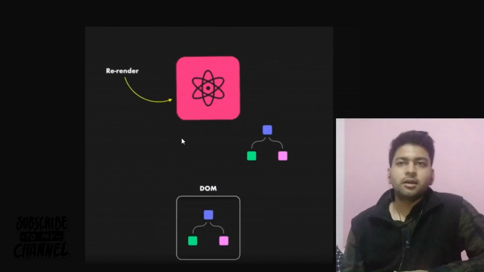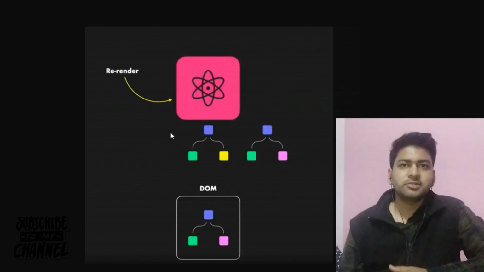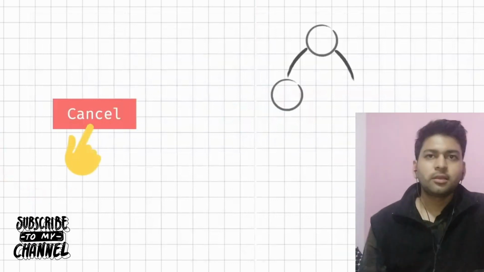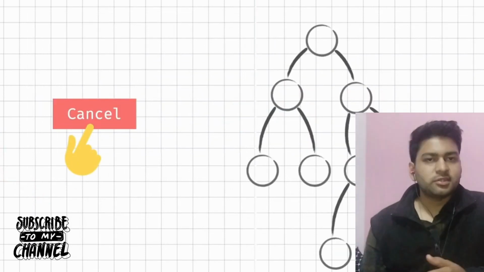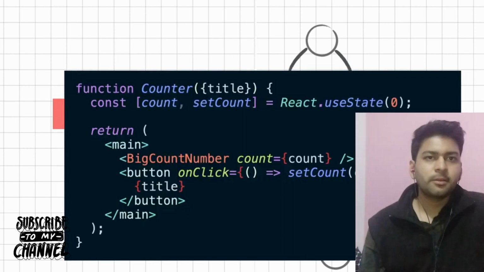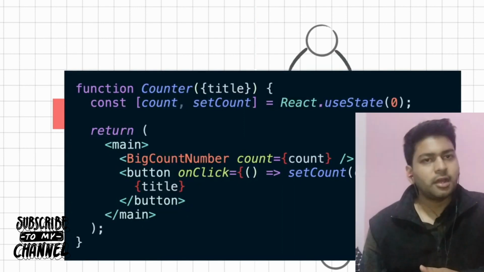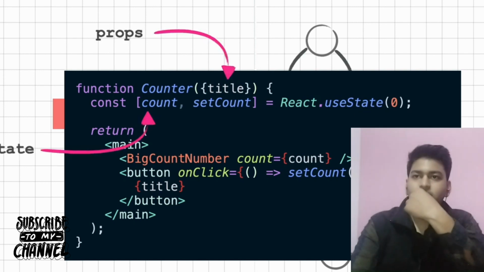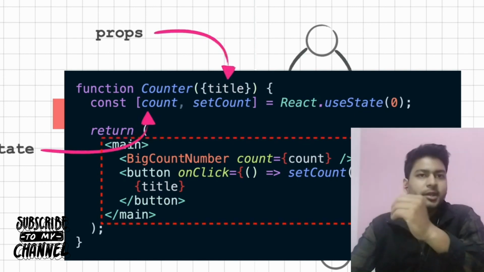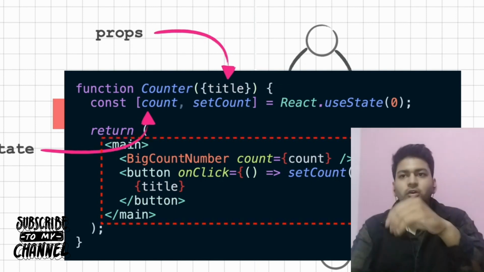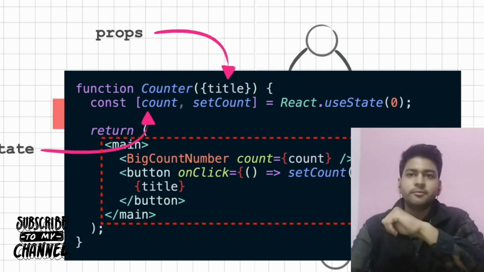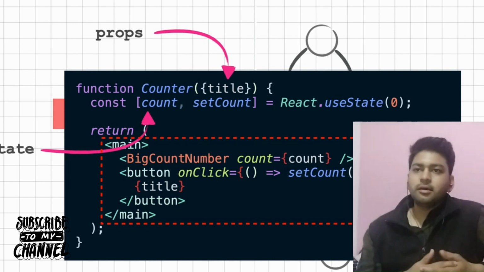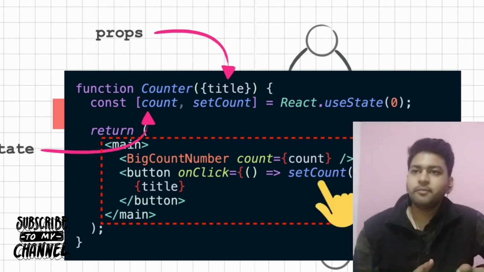Actually, reconciliation is the process in which React updates the UI to reflect changes in the component state. The reconciliation algorithm is a set of rules that React uses to determine how to update the UI in the most efficient way. React uses a virtual DOM, that is document object model, to update the UI, and the virtual DOM is a lightweight in-memory representation of the real DOM. That allows React to make changes to the UI without manipulating the actual DOM.